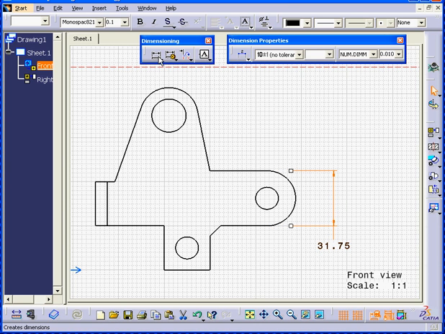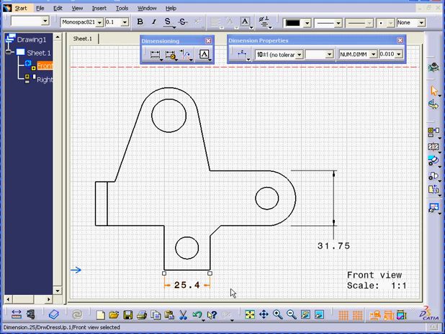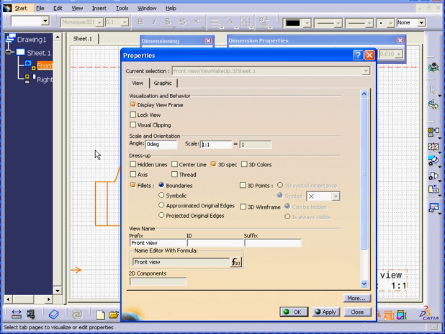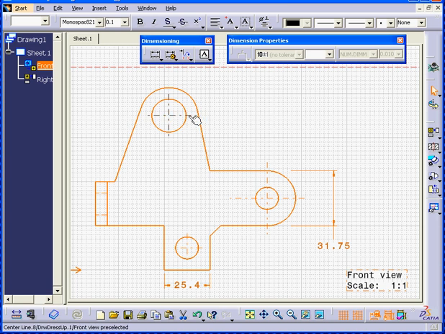Let's try this again. Click dimension. CATIA prompts us in the information corner to select the first element for dimensioning. I'll select this edge and create another dimension. Let's now right-click on Front View, Properties, choose Hidden Lines and Center Lines. Click Apply and OK. Now we have center lines and hidden lines, which appear here and here.